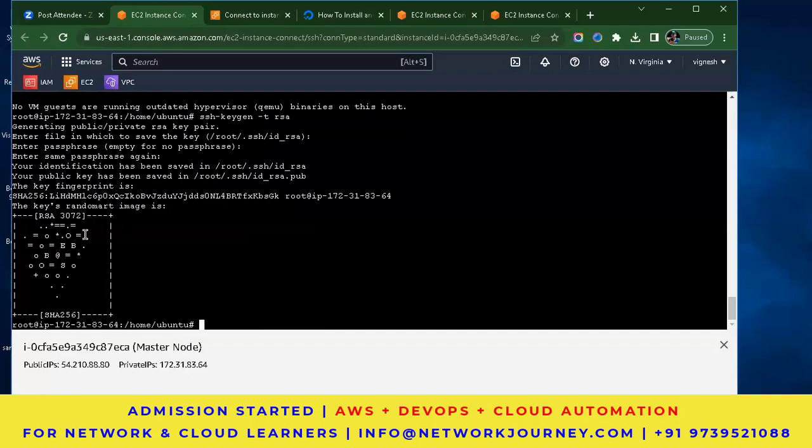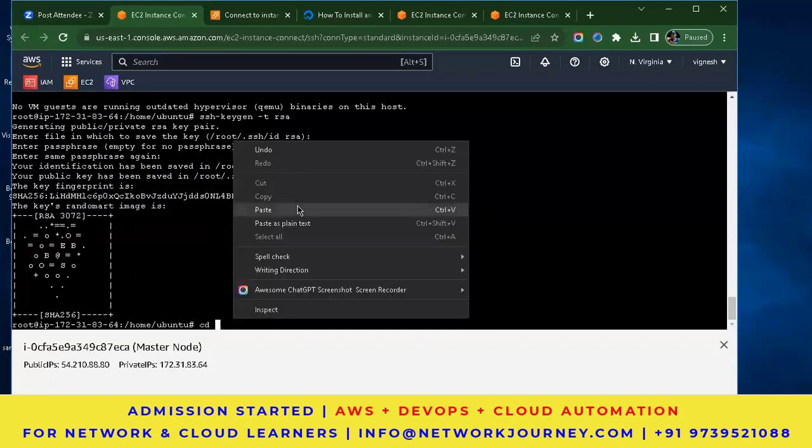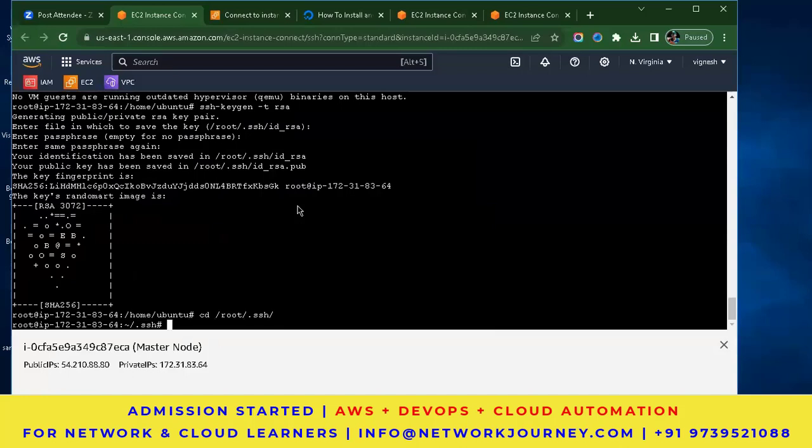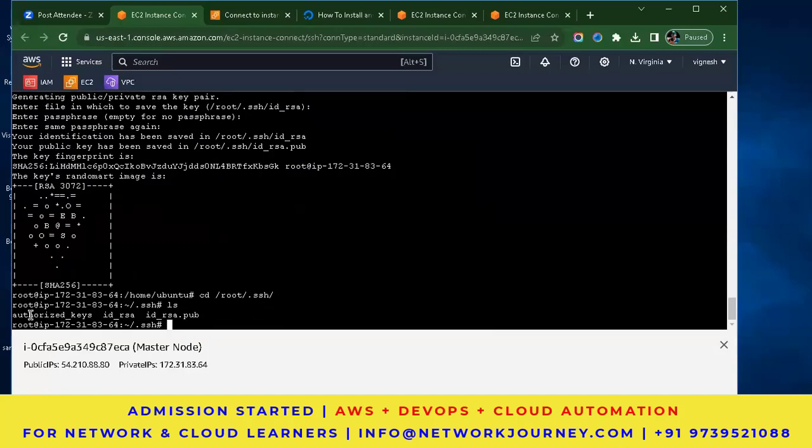Yeah, our file got created. If you want to check whether the file is configured or not, you can look at this location. Just copy that, then cd and ls. Here you can see three files come out: authorized keys, id_rsa, and the public key.